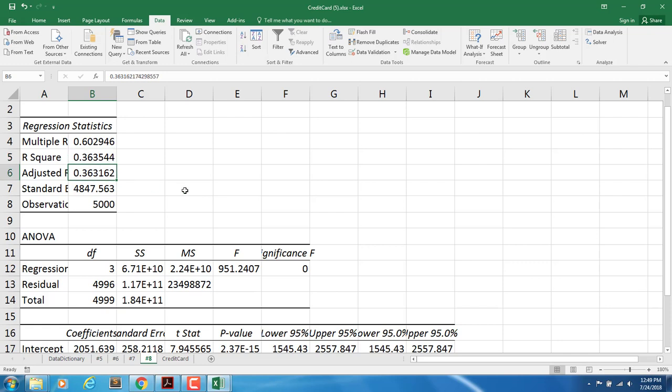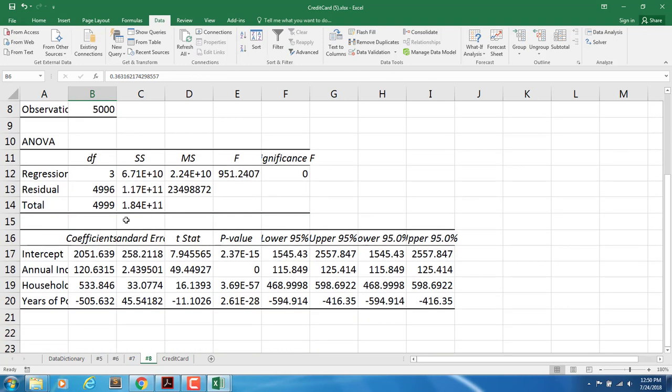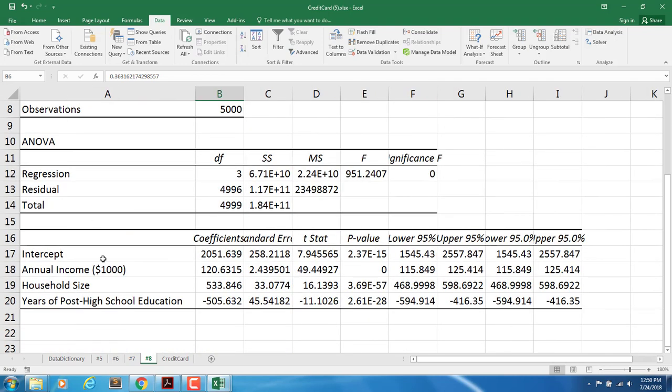They're very similar in this case, because the adjusted R² adjusts for one thing, the number of observations, and the other is the number of independent variables that go into it. So we went from 1 to 3 independent variables, right? To adjust for that, the number of observations stayed the same. So we see that we can explain about 36.3% of the variation in annual charges based off of these 3 independent variables: annual income, household size, years post high school.